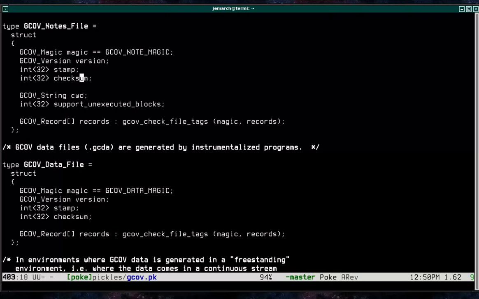I think the checksum is used to actually make sure that the data file corresponds to the GCOV nodes file. So I don't think this is a checksum of the contents of this file. I think this checksum is to compare, but I'm not sure about that. But actually we can now take a look.